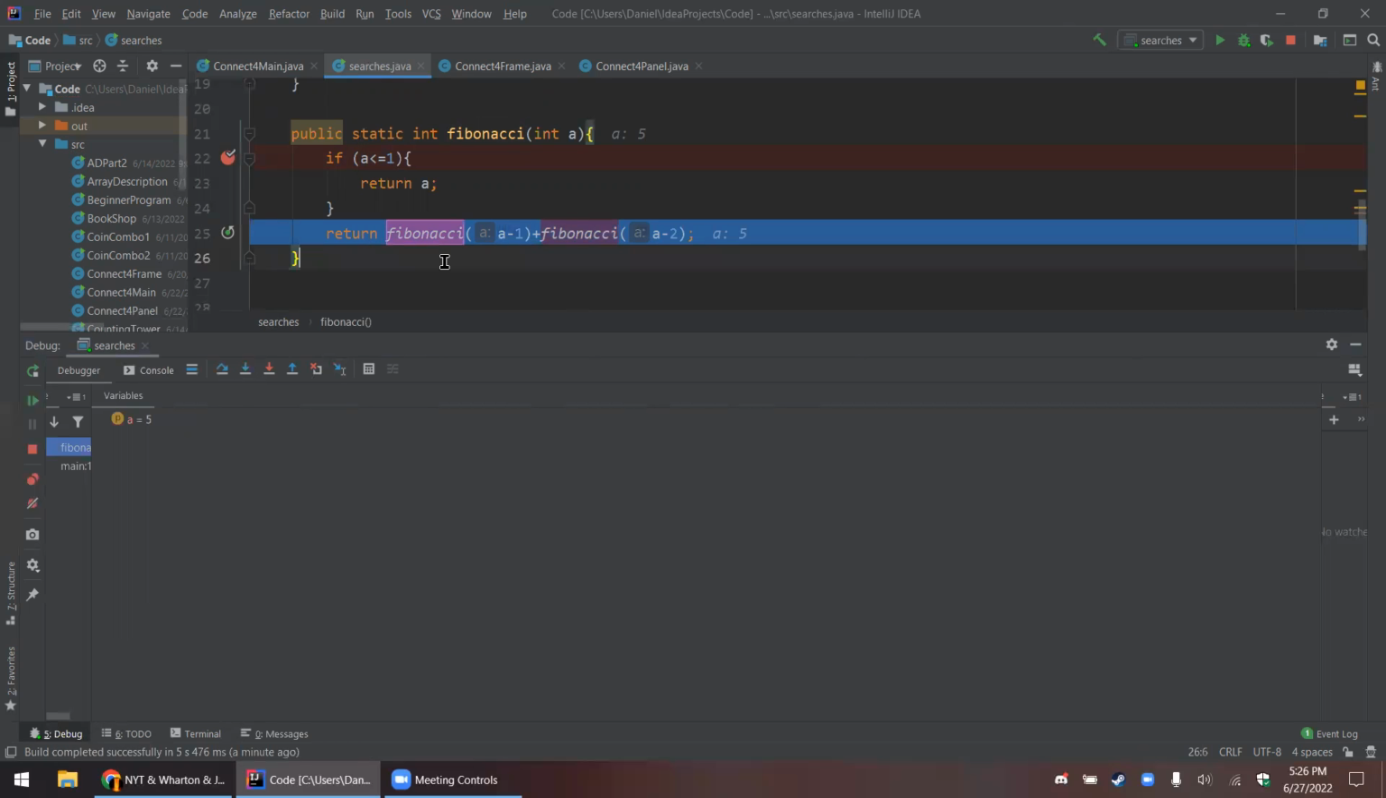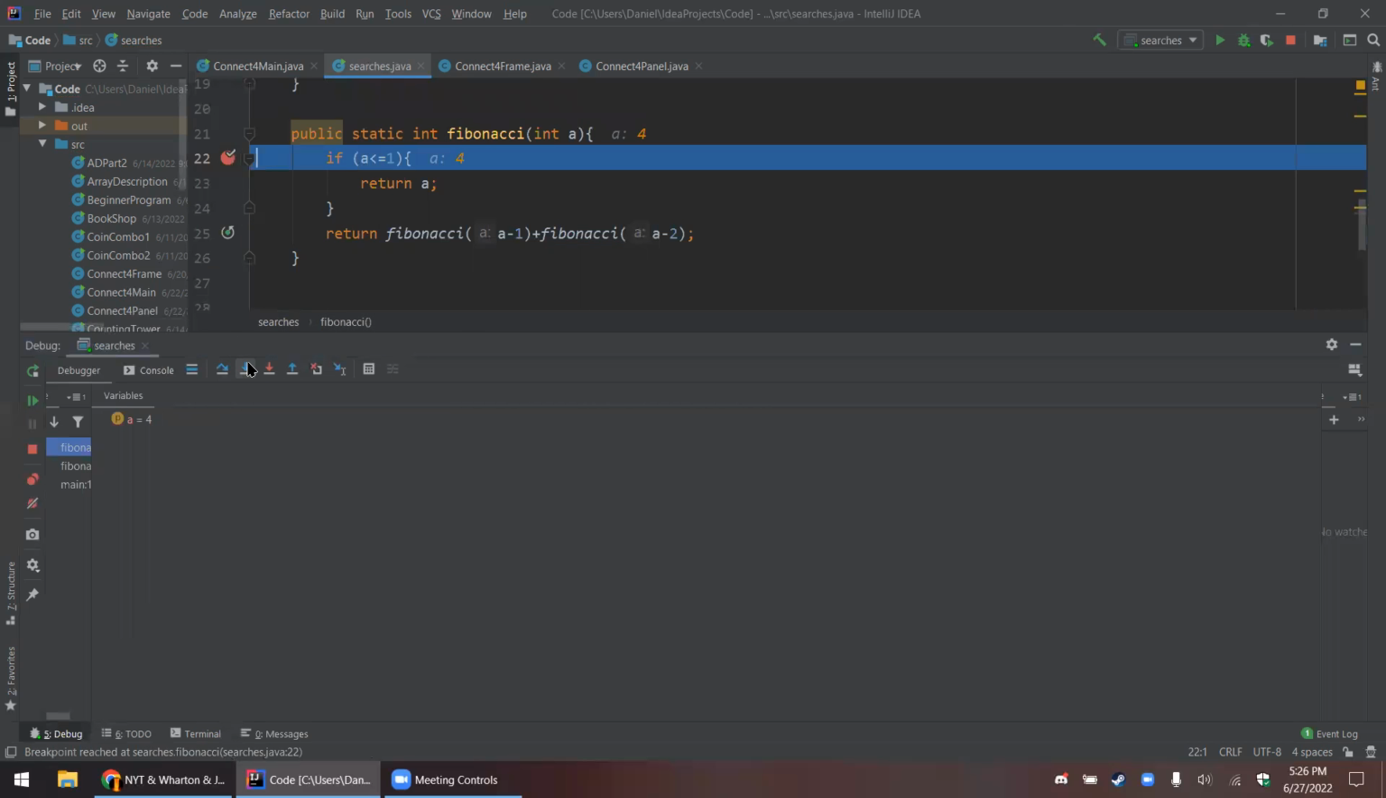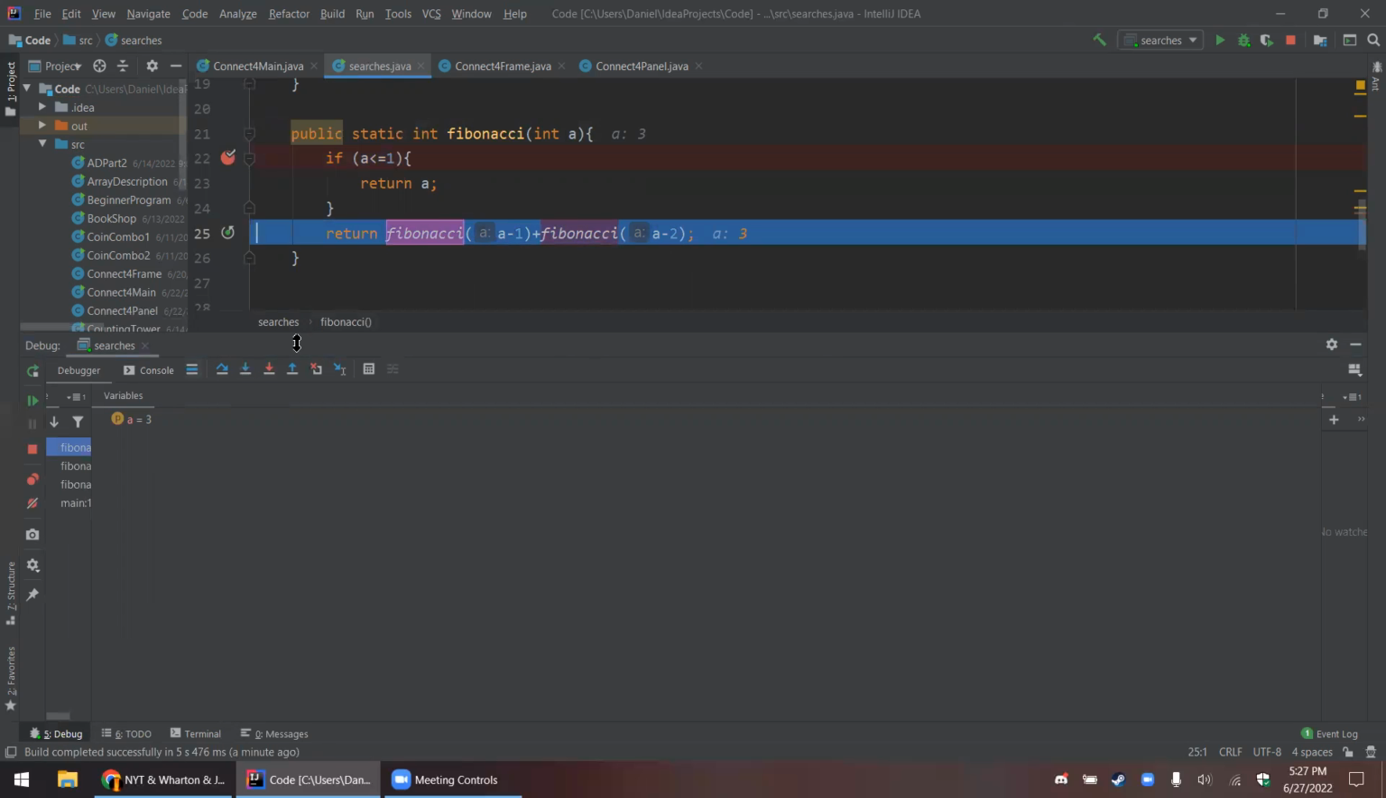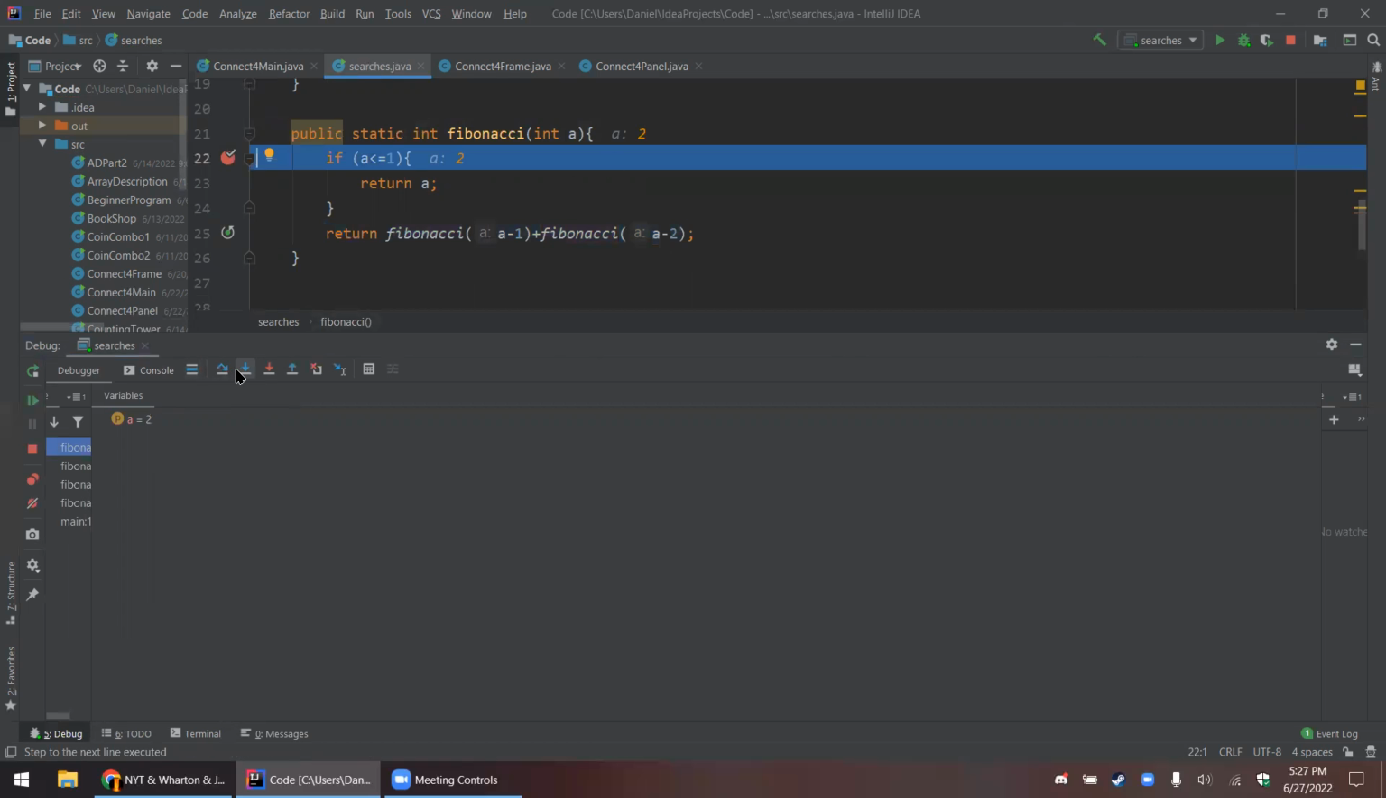It's going to go inside the first Fibonacci first. And now because the new value is a minus 1, it's going to go to the value 4 first. And for 4, when we run Fibonacci and put a 4 as input, it's going to call itself twice. But instead of calling itself with a 4 and a 3, it's going to call itself with a 3 and a 2. And it's going to call Fibonacci again, but this time with a value of 2. And it's going to call itself again, but this time with a value of 1.